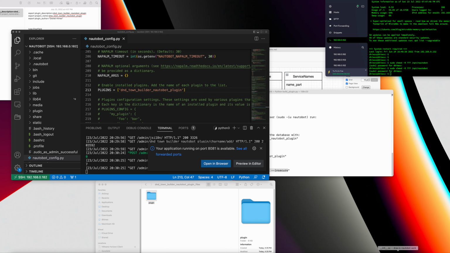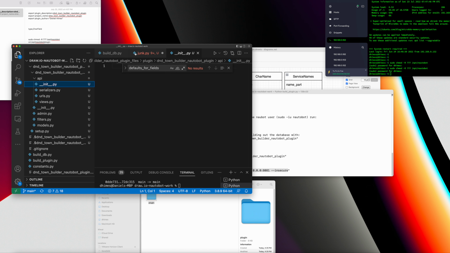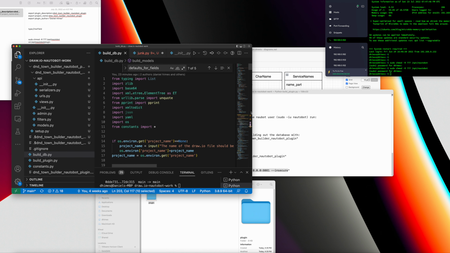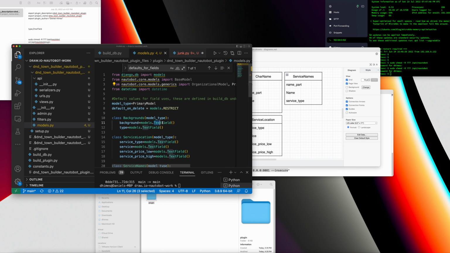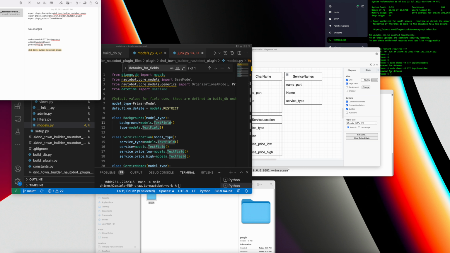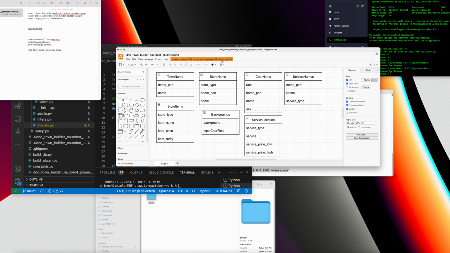So that is the very basics of what it can do. Let me bring up my other document here and show you a few more things and some meat and potatoes as to how it's working. Once again, here's the table. Let's say I want to make type a char field instead of a text field. If you notice, everything in here under models is a text field. Just go in here, type comma char field, save.